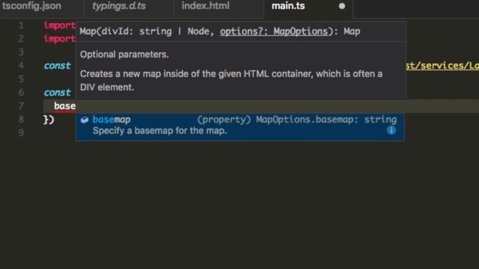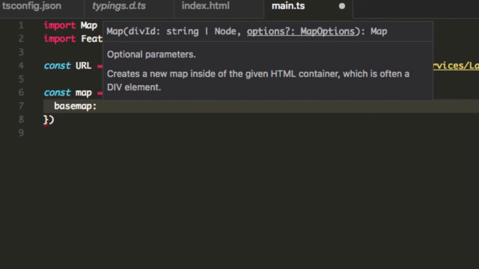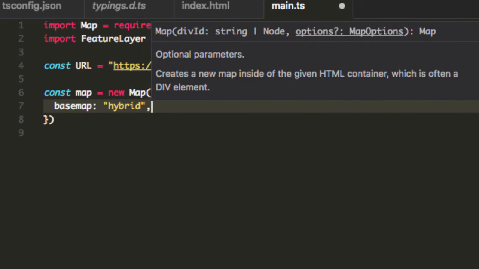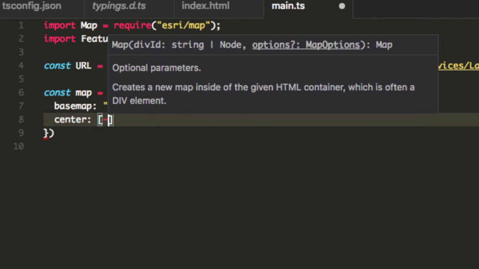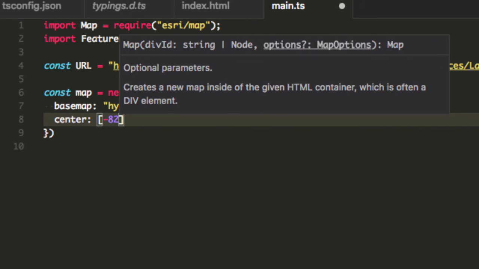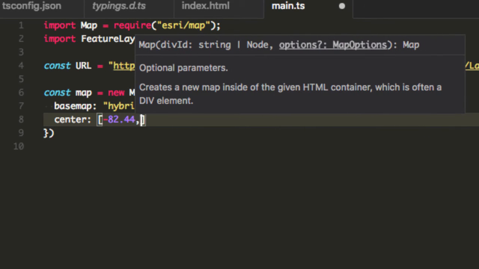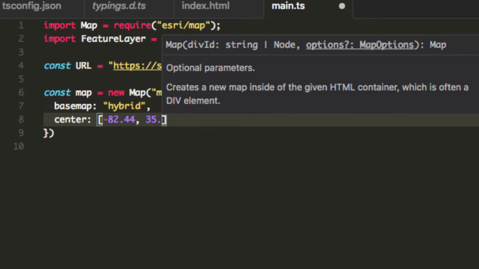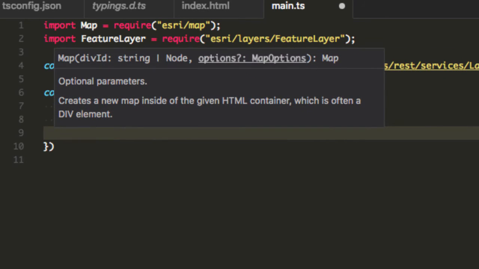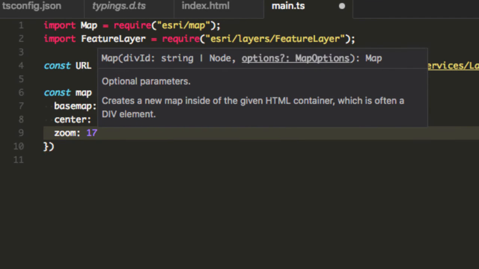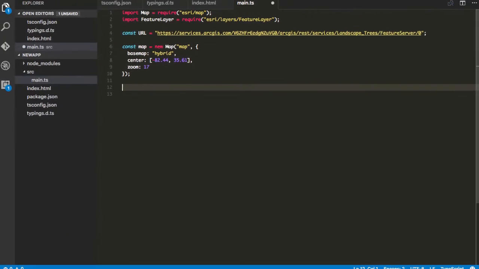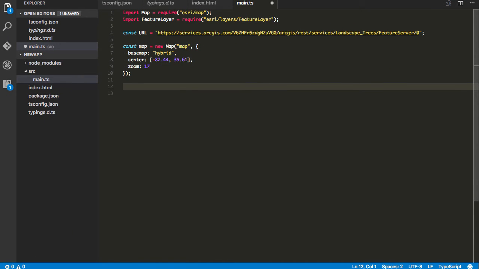I'm gonna have a base map, and that base map is gonna be a hybrid. I have a center property, and you can see here I'm getting IntelliSense for the center property down here. It's telling me it's an array of numbers or a point. So these numbers need to be in lat long or long lat. I forget which. Geography is not my strong point, it's just my major. And zoom, which is a number, let's say 17. All right, let's do it like that for now.